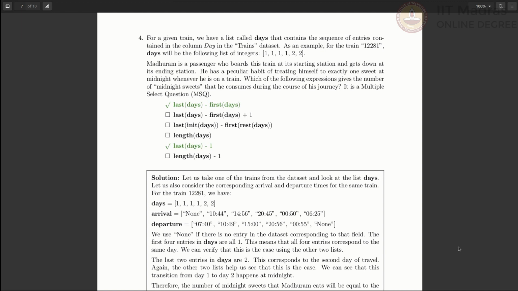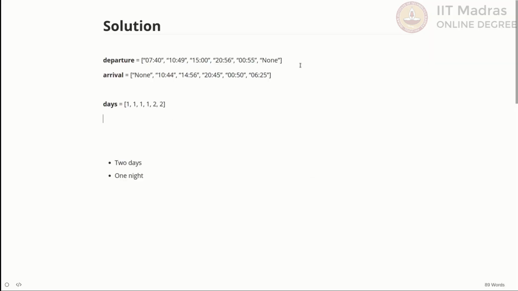He has this peculiar habit of eating exactly one sweet at midnight whenever he's traveling on a train, right? And we also know that Madhuram boards the train at the starting station and only gets down at the ending station. So he travels on this train for the entire duration. Wherever it starts until it stops at the last station, Madhuram is on the train. So how many midnight sweets does he consume during the course of his journey? That is the question in front of us.